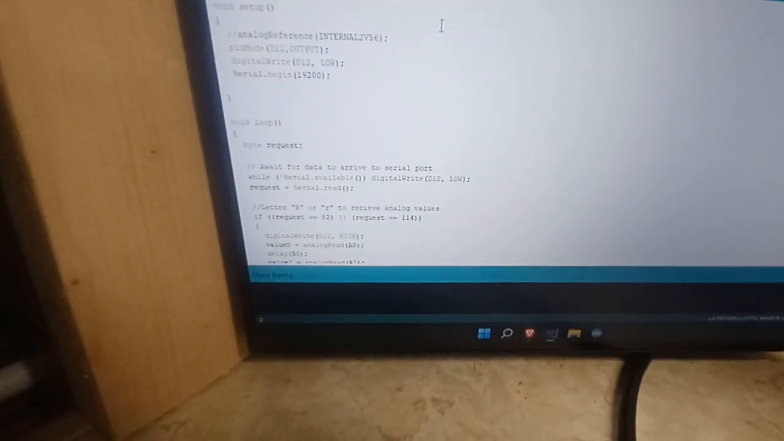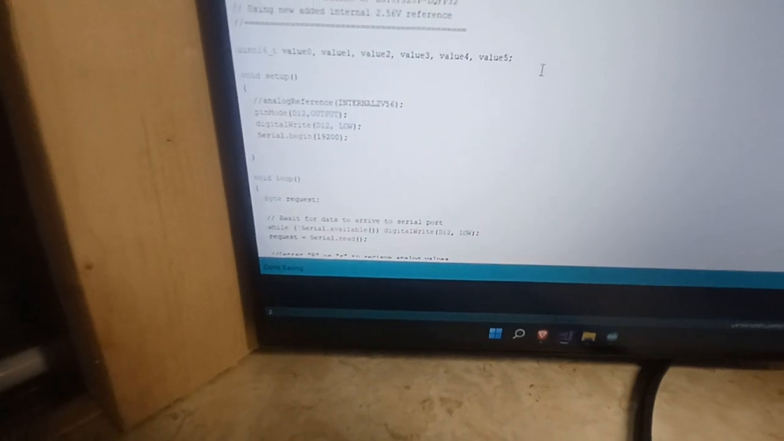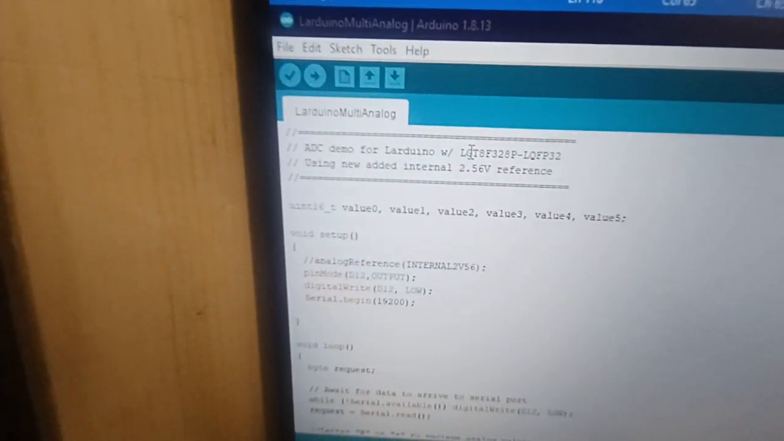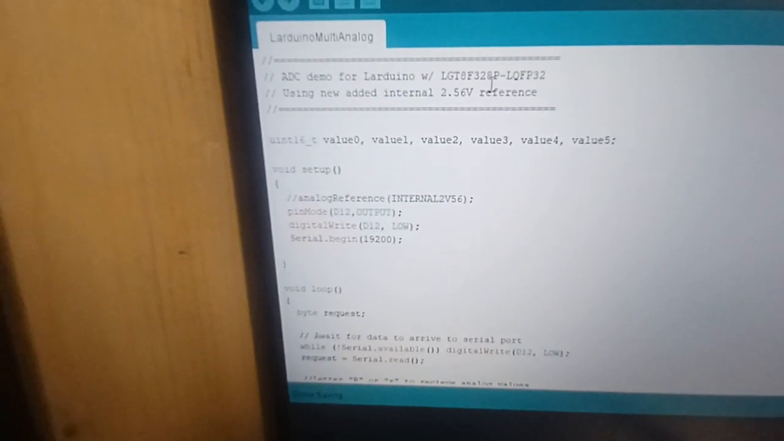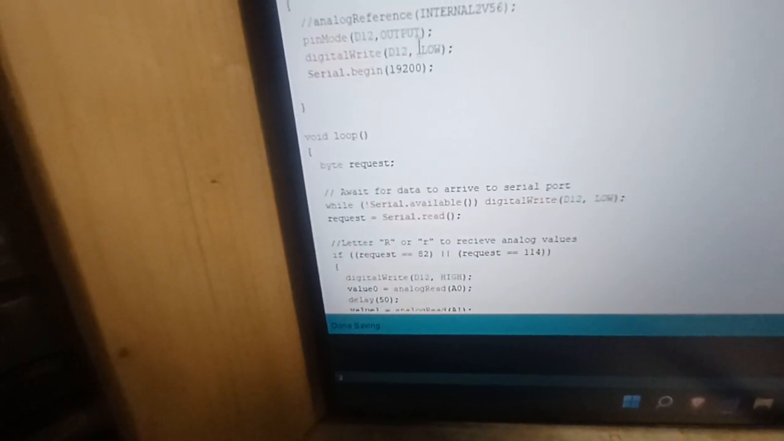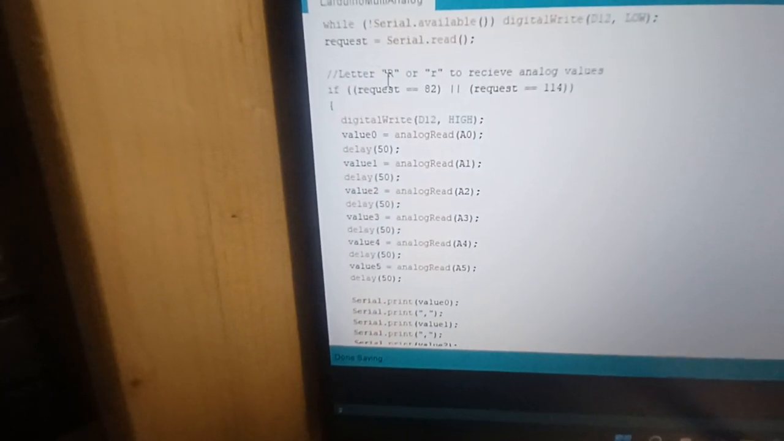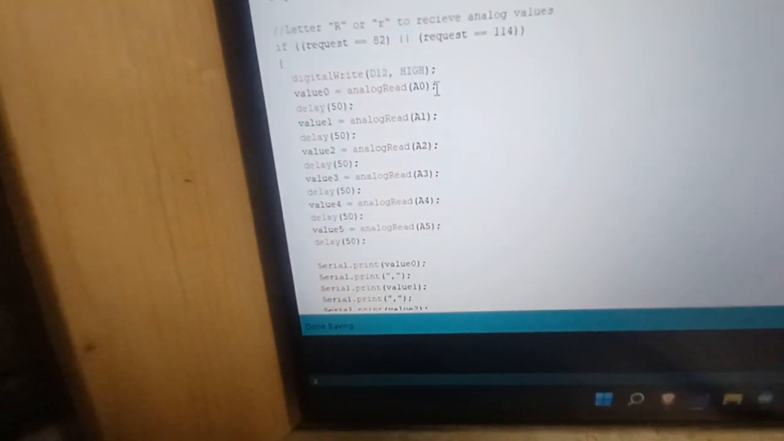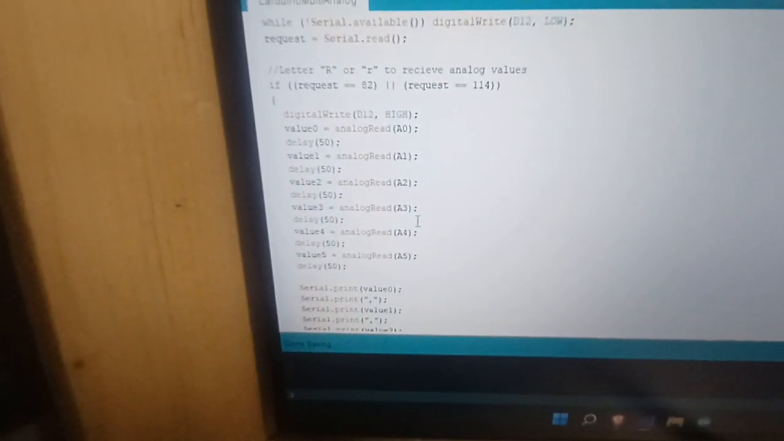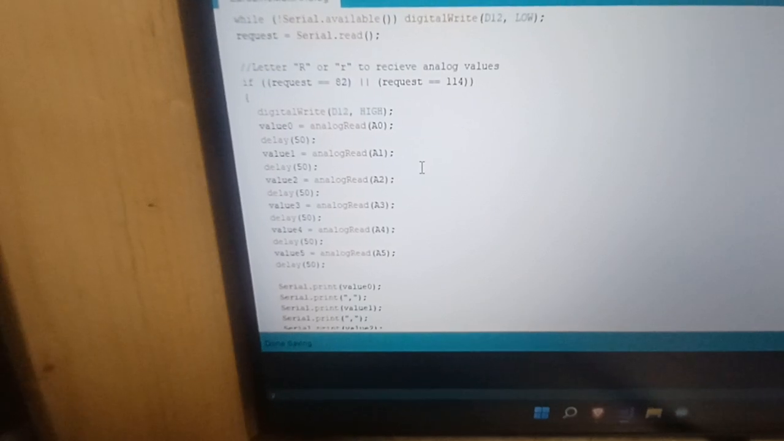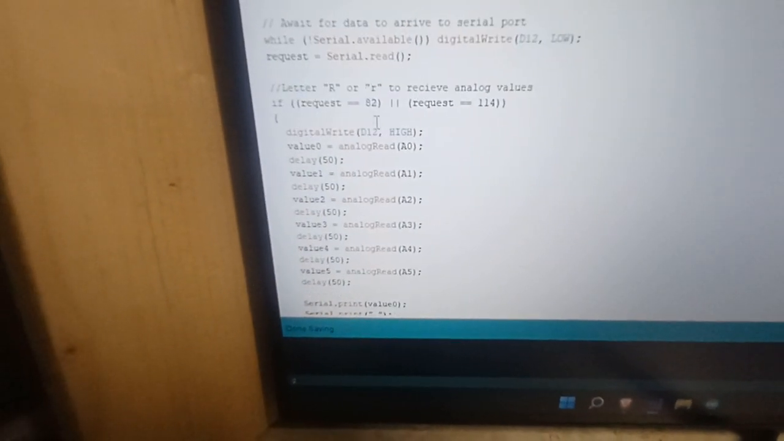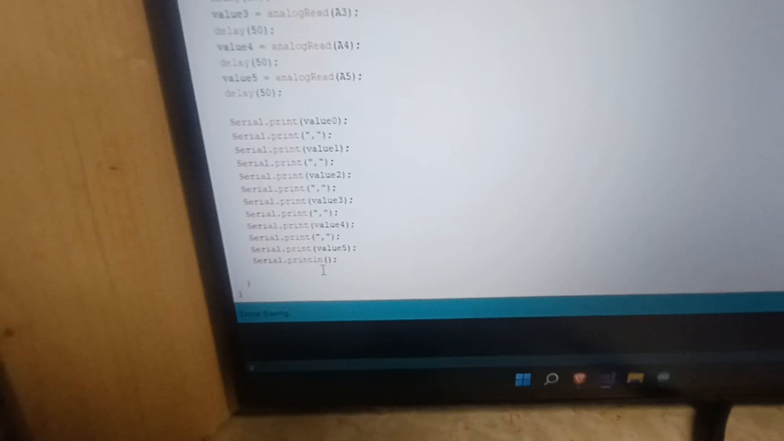But anyway, this is a simple script written based off the sample code that comes with the Arduinos. This is using the LGT8F328P version of it. All this one does is establish a serial connection and wait for an R, upper or lowercase, to reply with the 6 analog channels. So this chip is an improvement of the conventional Arduino Nano. It has 6 analog channels, and every time you send an R, it sends the values of all 6 of them separated by a comma in ASCII format, and then adds a carriage return and line feed to the end.